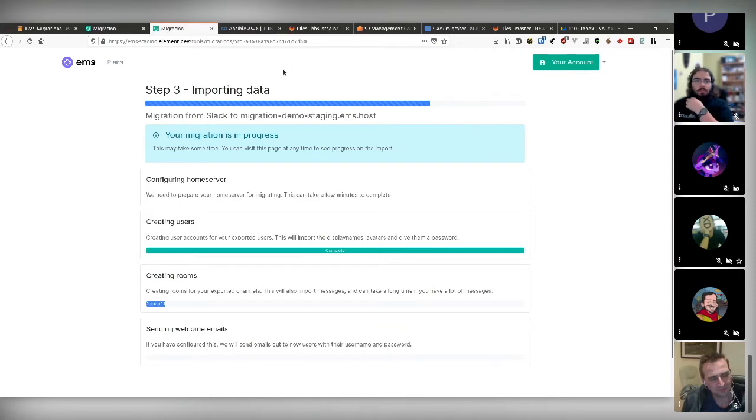Matthew's actually got an MSC out there for importing history, which everyone should go look at and comment on, because it will give us a much better way of doing history migration than slapping a timestamp on messages. It will give you proper DAG insertion and all that kind of thing. But for now, we're using the hacky system of importing history.